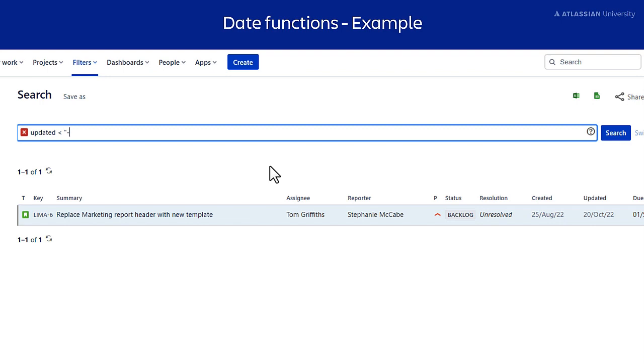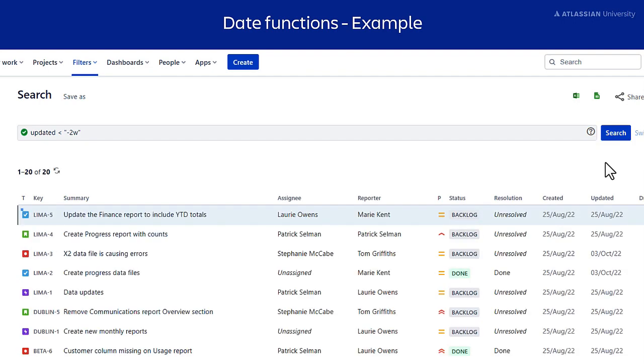The minus sign indicates we are searching in the past. 2 is the value, and W is used to indicate week is the increment metric. So -2 weeks translates into the past 2 weeks. Select Search. Jira will now return all issues last updated more than 2 weeks ago.